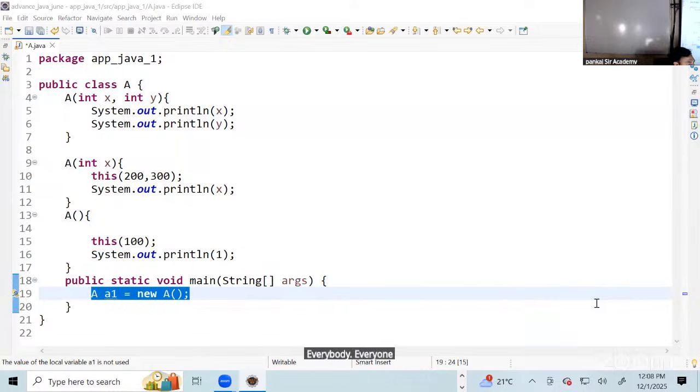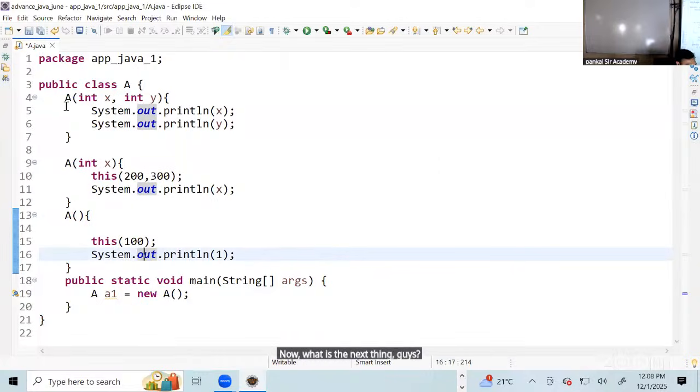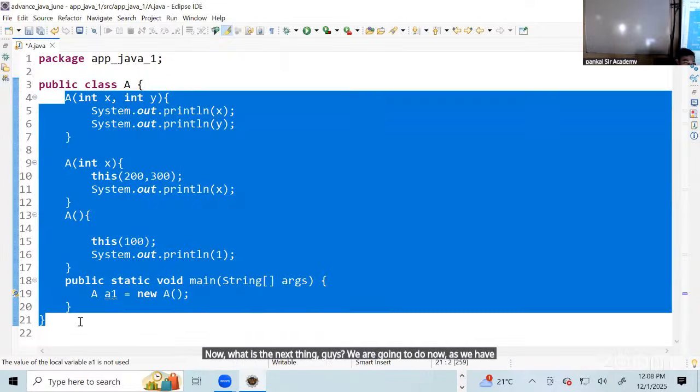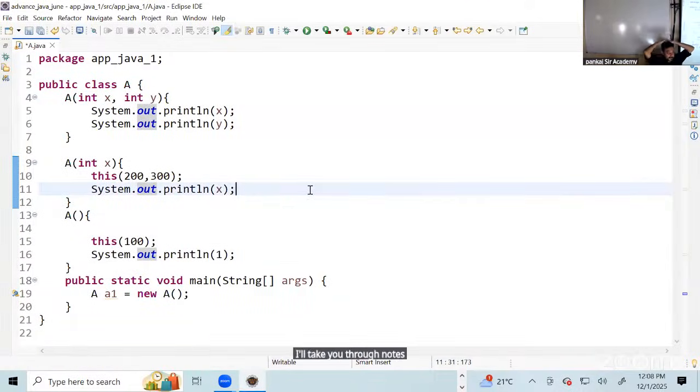Everyone clear with this part? Any questions, queries do you have? Please tell. No. So let's proceed further now. Now, what is the next thing, guys, we are going to do now? As we have understood some examples here on this keyword and what is constructor chaining, I'll take you through notes in a while. Let's not hurry.